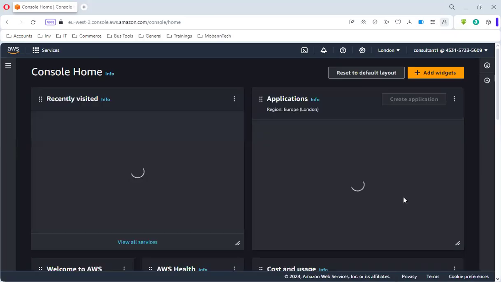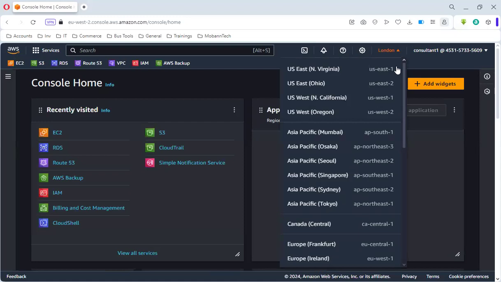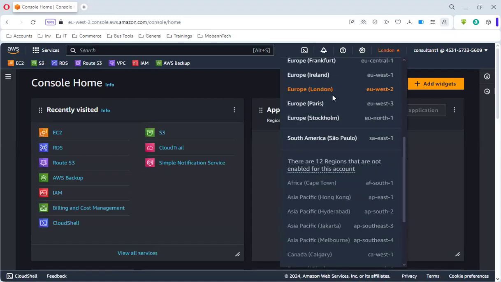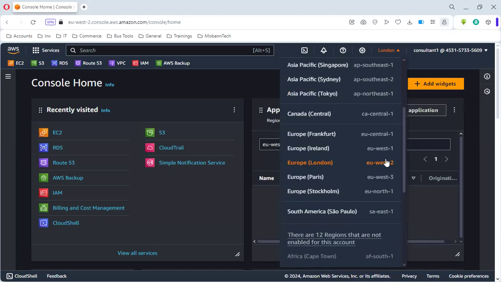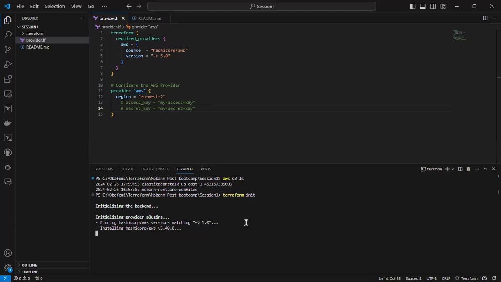Okay, so I'm in my London region here, and then this is the code for London region. Look at it, EU West 2. All right. Okay, it is still initializing. Look at it. The first file, .terraform, has arrived.